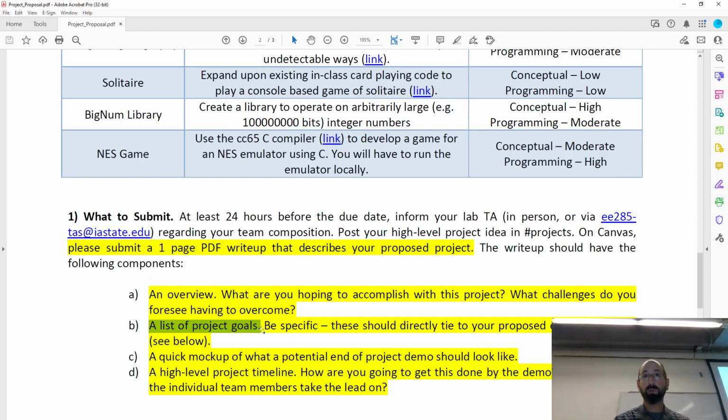So you have 2+ weeks to work on this. Take some time and think about the project versus just, oh, this would be fun. I don't know what it would take, but it would be fun. Start with that, but then drill down into it. What would it actually require? If possible, depending on your project, include a quick mock-up of what the potential end project demo would look like.